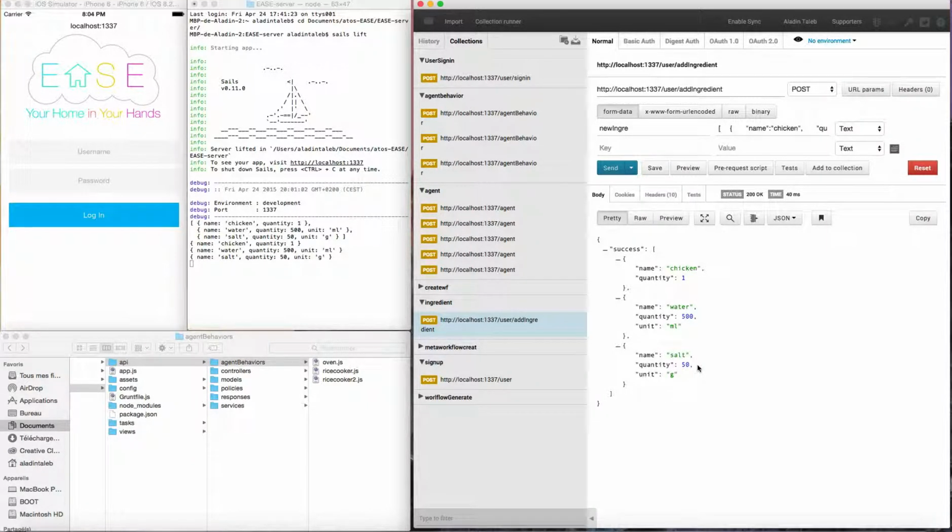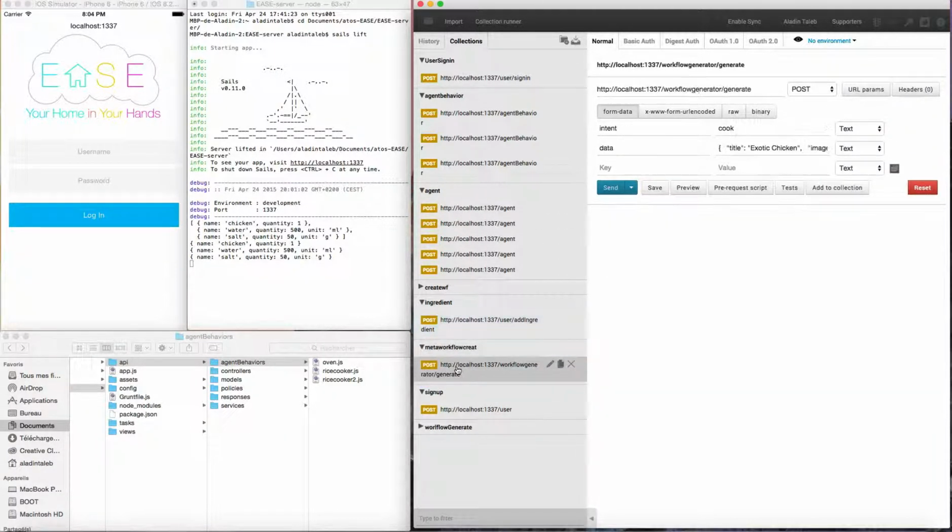And now we can finally add the recipe. A recipe is called a meta workflow. A meta workflow is some kind of template for any recipe you want. But for this demonstration, we're going to use only recipes. So a meta workflow is some kind of template, a skeleton of how a certain task can be made and can be performed. So after, we have an algorithm that will be able to put the best agent for each task in this meta workflow according to the schedule. So go to meta workflow create.